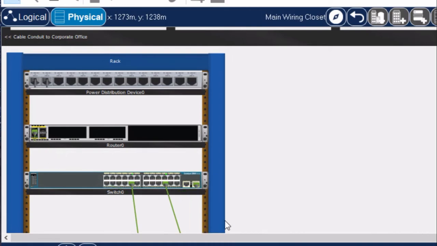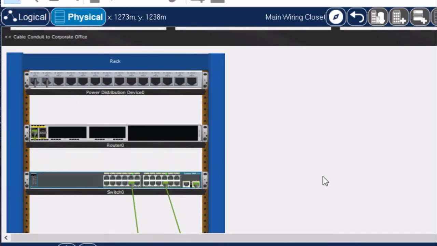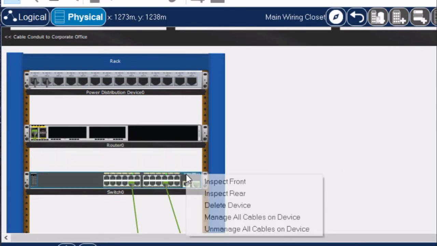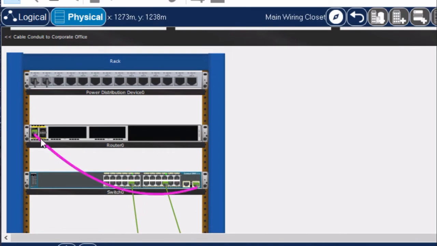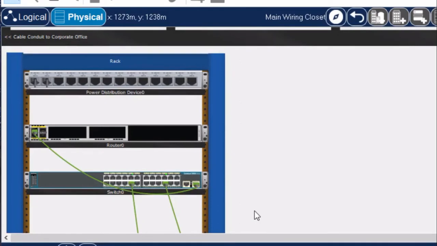When I select that, you will see that the cabling between the switch and the router looks like it disappears. Instead, that is just keeping our cables nice and tidy between the actual switch connection to the upstream router connection. If I right-click on that switch again, you'll see we have the options to inspect front, inspect rear, to delete the device, or to unmanage all cables on the device as well. By unmanaging all cables on the device, we see the interconnected cable between the router and the switch reappear hanging down on the front of our network rack.